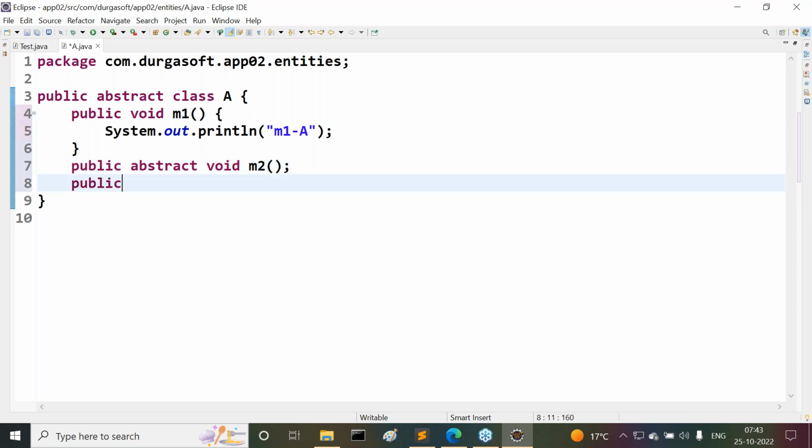Next, public abstract void m3 method I have taken. Tell me guys, in the abstract class how many methods did I declare overall? Three methods we declared. What are the three methods? m1 method, m2 method, and m3 method. Out of these three methods, how many are concrete methods and how many are abstract methods? One method is a concrete method. The remaining two methods are abstract methods. Am I right or not?